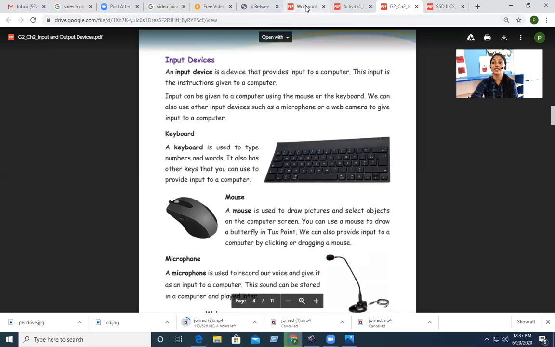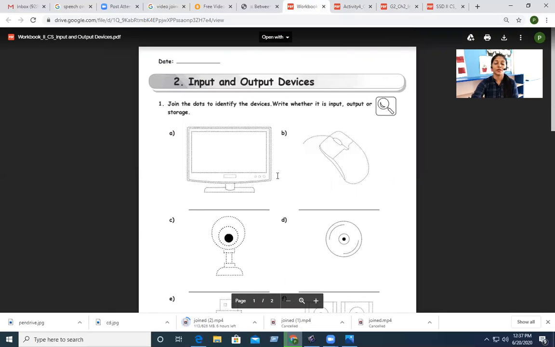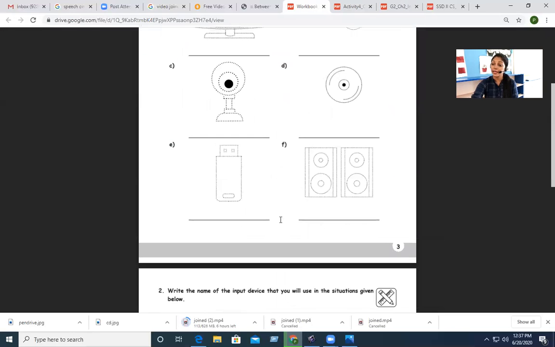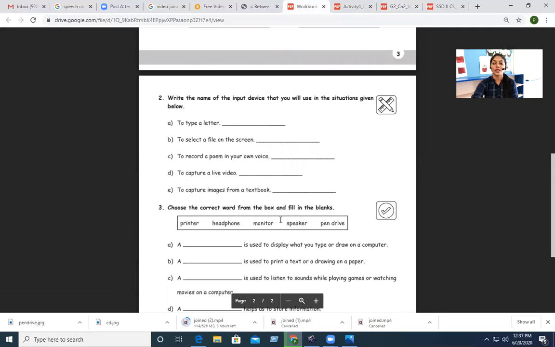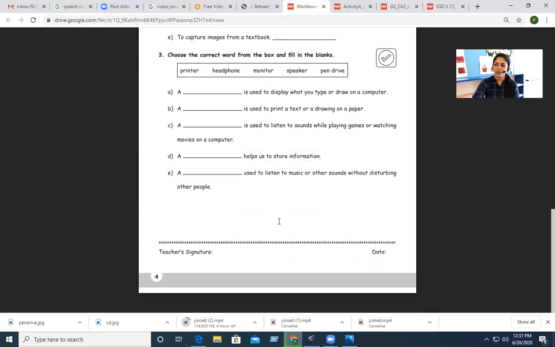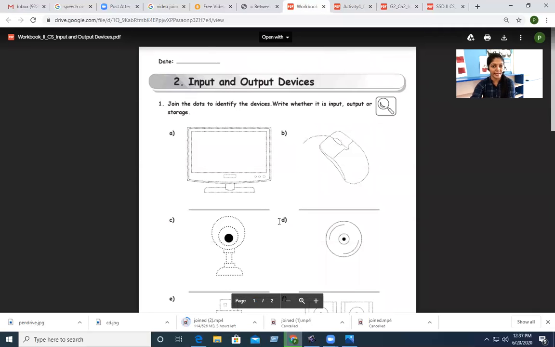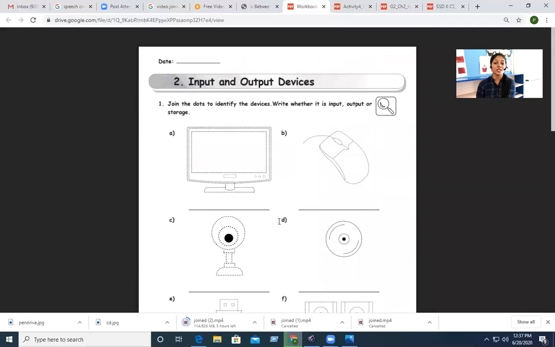After you completely read the textbook, the input-output device chapter, you will have to answer the worksheet, which is in your workbook. Workbook, chapter number 2, input and output devices, and you're going to do it independently. You can check the answers in your textbook later. You have learnt about input devices, output devices, the input processing and output cycle, storage devices. So it will be very easy for you to do it.